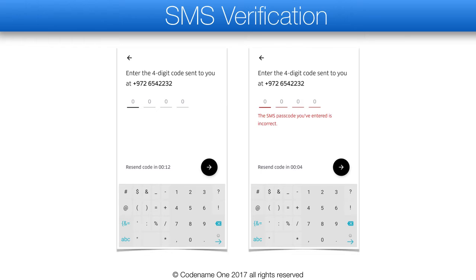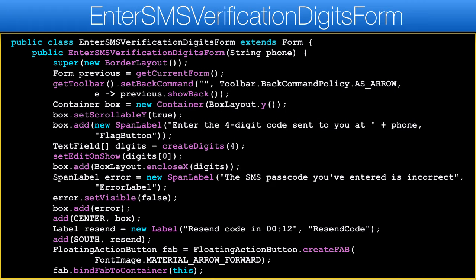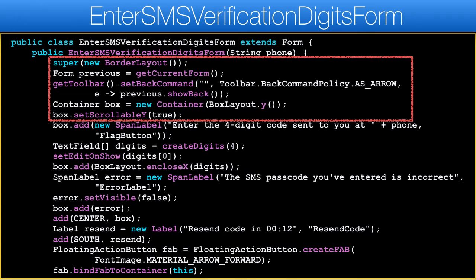I didn't do the SMS resend countdown, but I did do the number input. Notice that the text fields look like Android text fields, but have a sort of center alignment structure. Also notice that the error mode spans the 4 text elements. Let's jump into the code and look at how this was done. The enter SMS verification digits form is a bit of a mouthful, but it describes the function of the form rather well. Let's go over this form line by line.